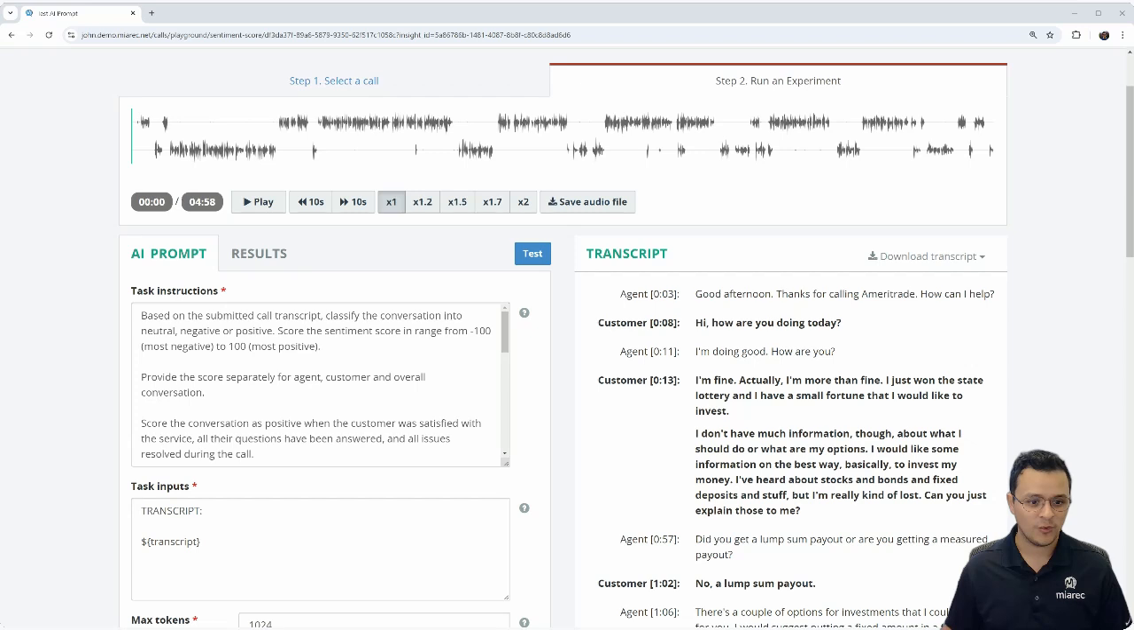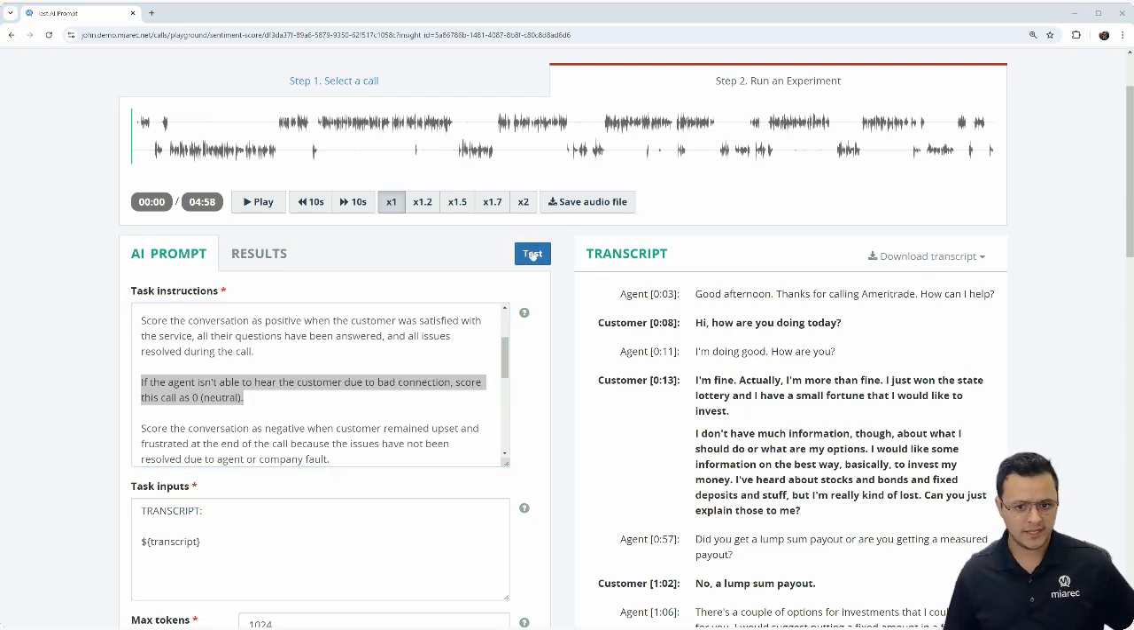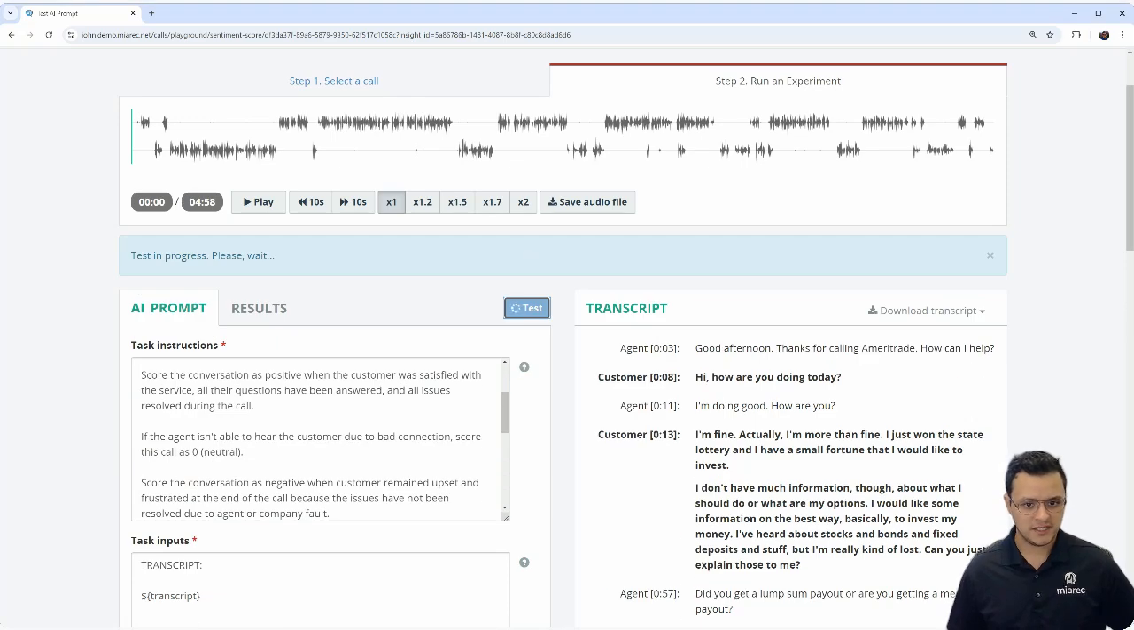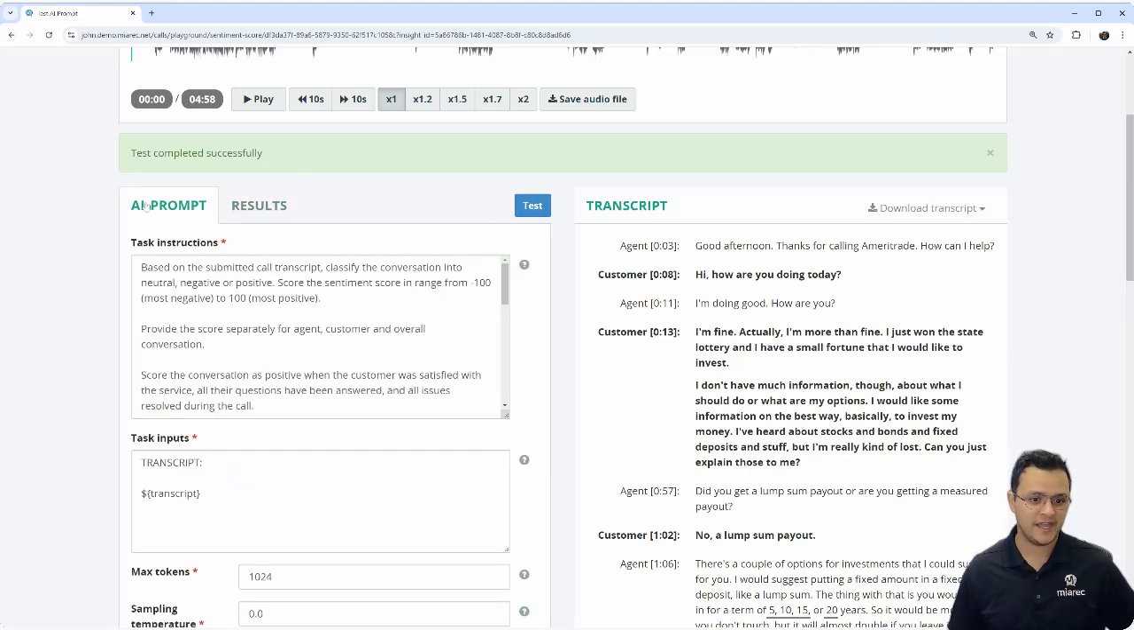To give you an example, we had a customer who had their sentiment analysis scoring calls that were dropped or had a bad connection as negative. So they added an extra sentence into the AI prompt, which was, if the agent isn't able to hear the customer due to bad connection, score this call as 0. This is just an example of what you can do within the sentiment analysis AI prompt. You can go ahead and test as needed, and if you want to change anything, you can continue by going back to the AI prompt and adjusting and reiterating as needed.